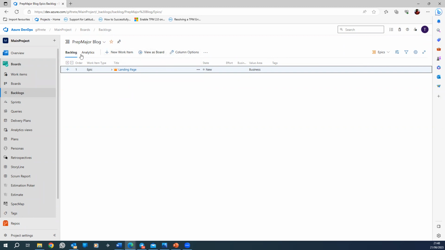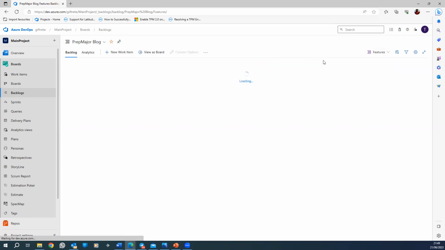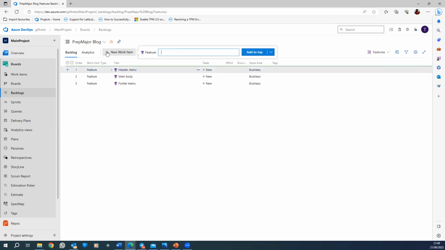So can you see this bit here? Under backlog, analytics, new work item, view as board, column options. You come and click on new item. All right. Now, because you've already drilled this down to epic, it has already chosen epic for you. In fact, let me show you something. If you choose feature and you say new work item, are you seeing what will happen? It will open up a space bar for a feature.